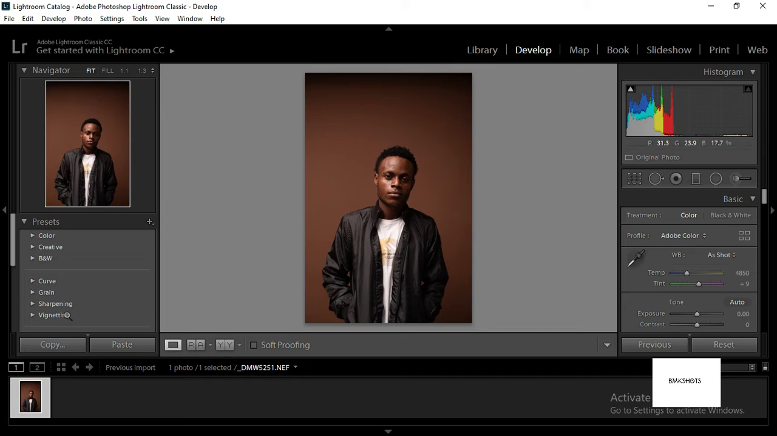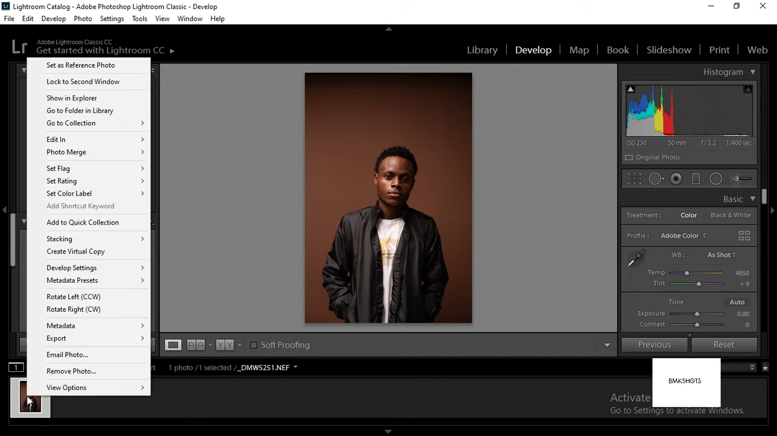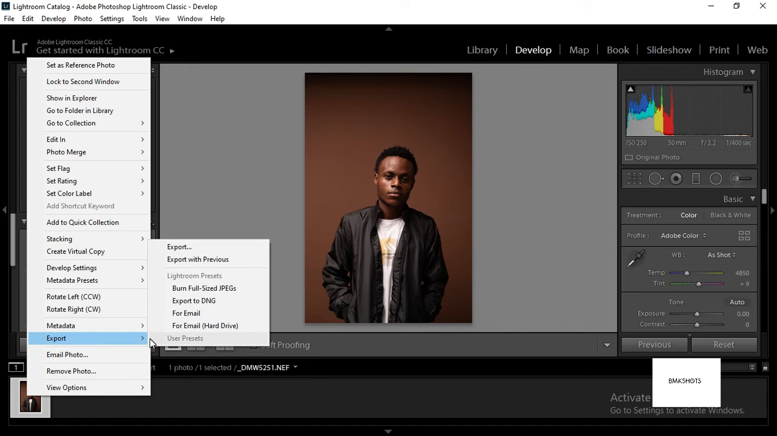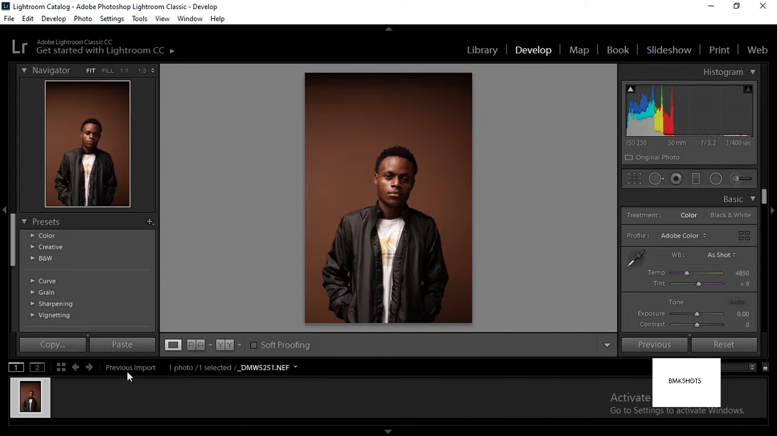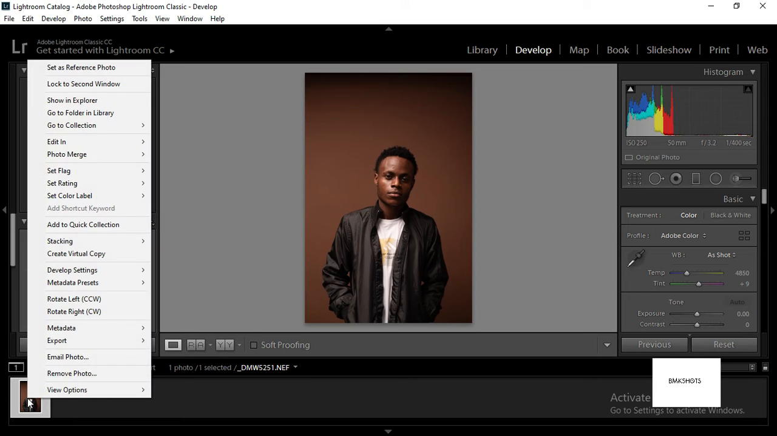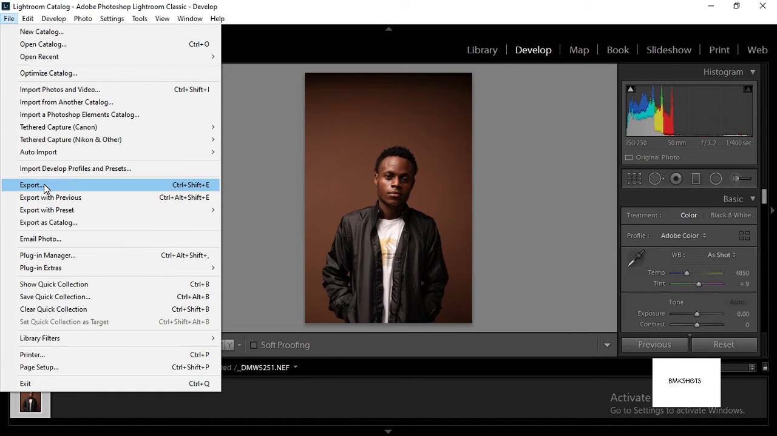Okay guys, today I'm going to be showing you the best way to export your pictures after you are done working on them. I didn't do anything on this one, I'm just using it for this video. So this is the picture, it's selected. You right click, export, or you can come to file and export.